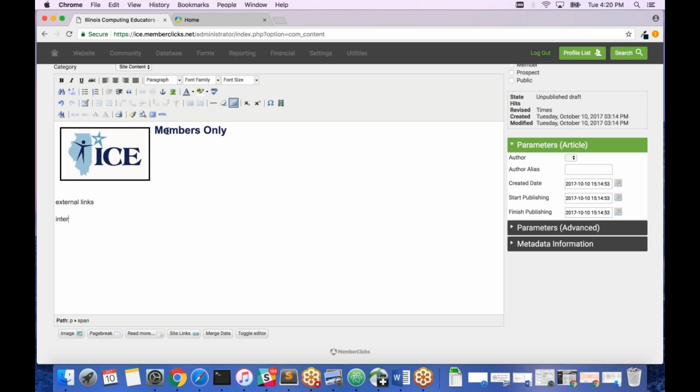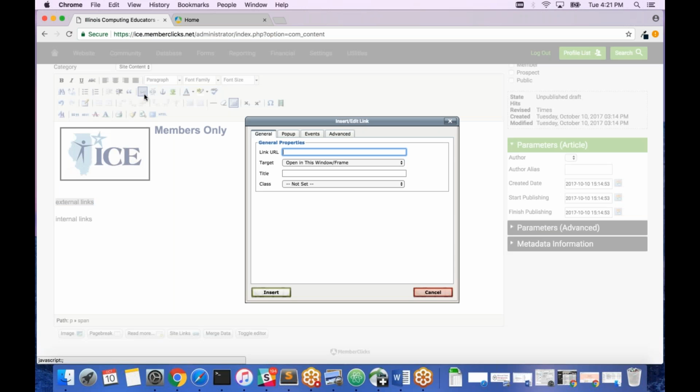Nope. All right. The next item that's a little bit different to MemberClicks is how we add external links and internal links. So for external links, we'll always want to type out the text that we're wanting to link up. We're going to highlight that text, and then we're going to come to the top of our editor. This time we're going to choose that tiny link icon.